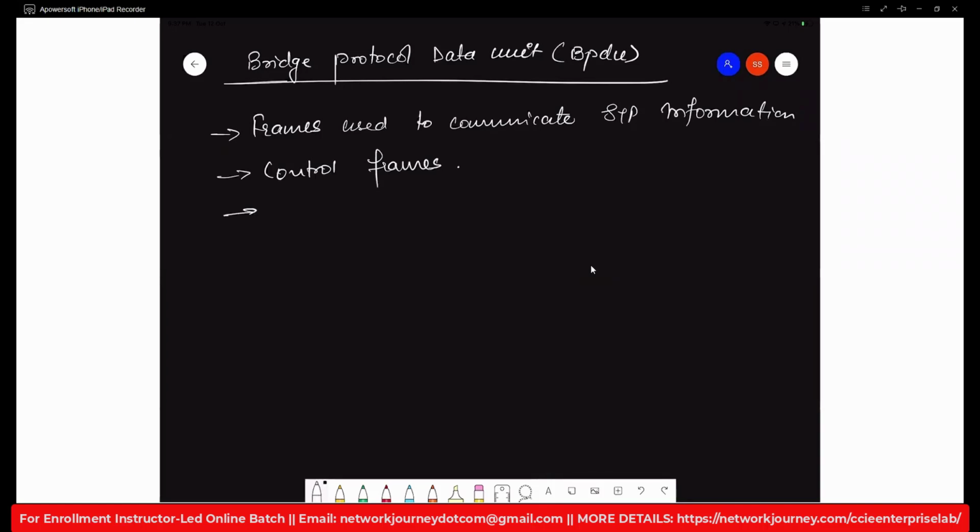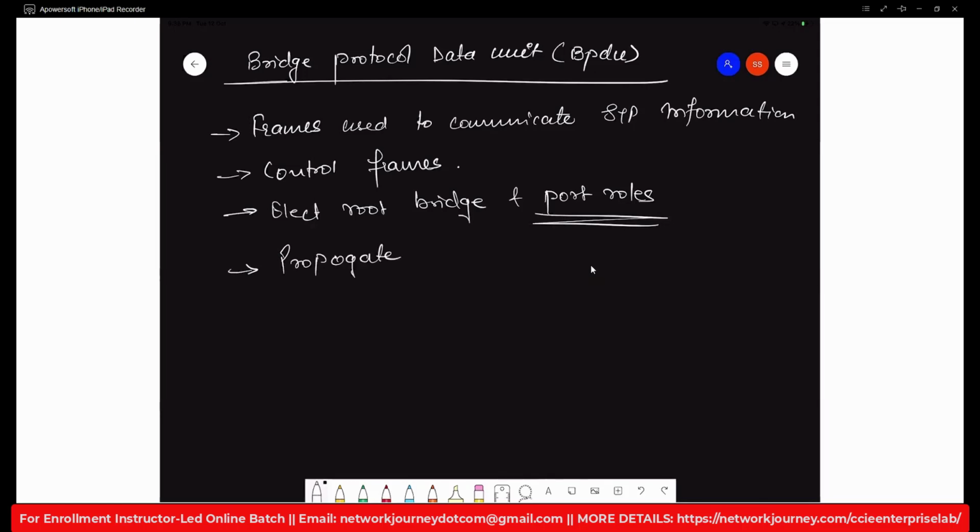The role of BPDU is to elect your root bridge. The root bridge is the bridge which makes all the decisions in your topology, and it selects your port roles. I'm going to talk about port roles in a few minutes. Then, if you have any changes in your topology, your BPDU is going to propagate those topology changes.